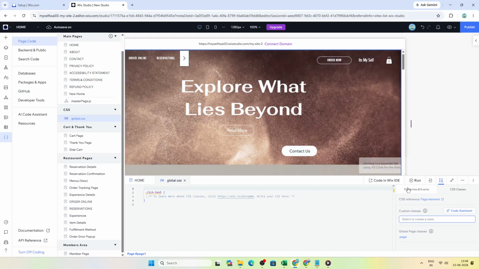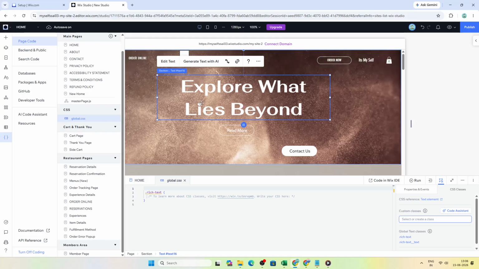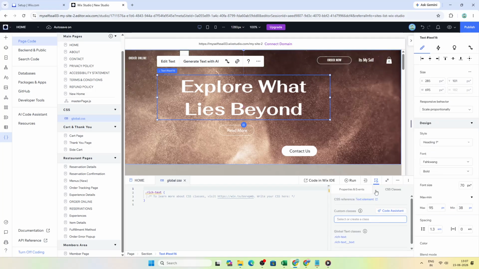Next, you'll want to decide how you are targeting the elements you plan to style. One option is to use custom classes, which is usually the recommended approach when you want to style specific items. To do that, click on the element you want to customize, such as a button or a container box, directly on the canvas. Then, open the CSS Classes Properties panel on the right-hand side. In the Custom Classes input field, type your class name and press Enter to assign it.